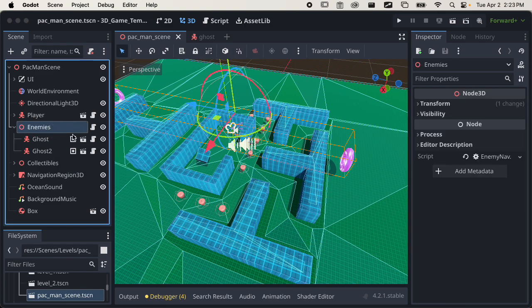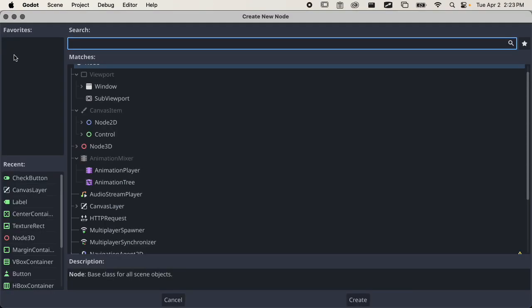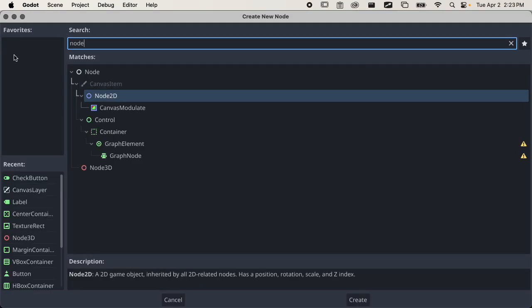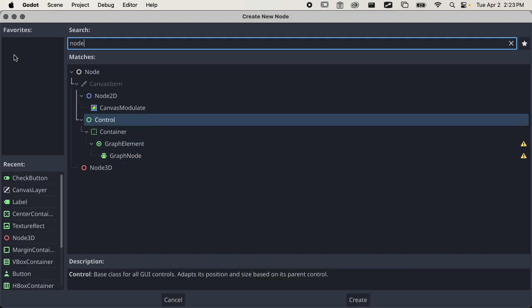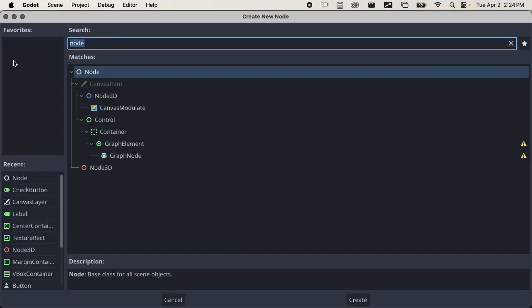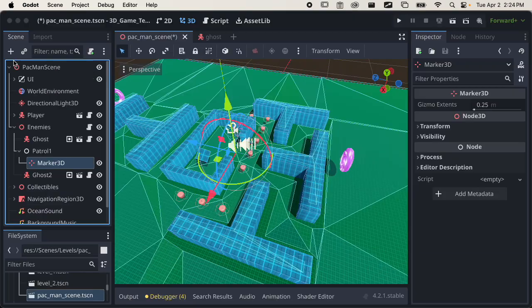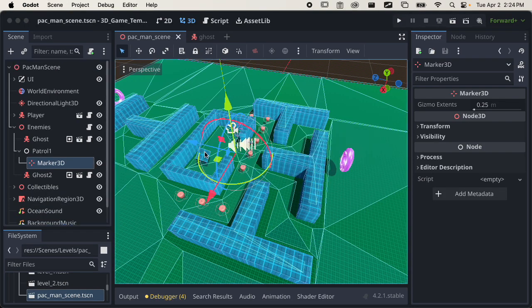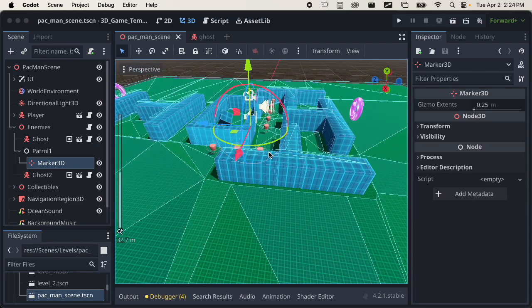But I want it to be inside this enemy's area so it's organized. So I'm going to add a node 3D here. Or I could just add a node. It doesn't really matter because it's not going to move. So I'll put a node here. I'll move it up here, and I'll call this patrol 1. And then in there, I'm going to add a marker 3D. And this is going to be the first patrol location.